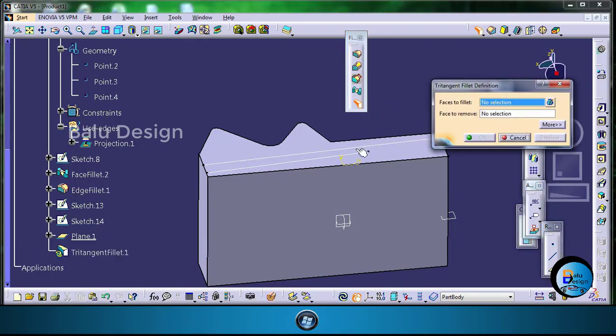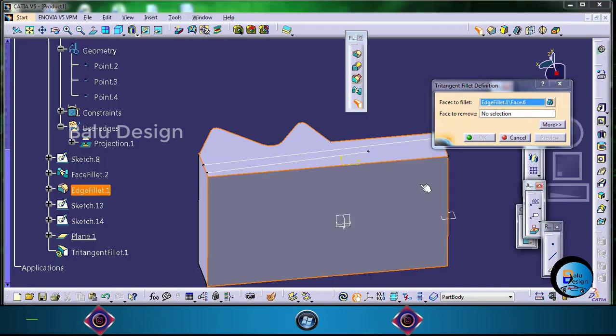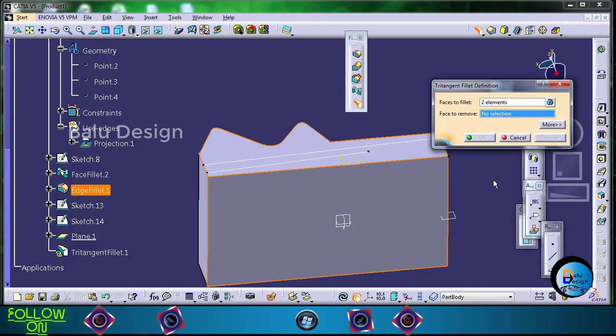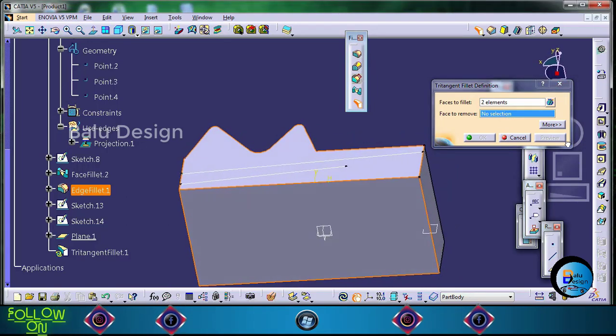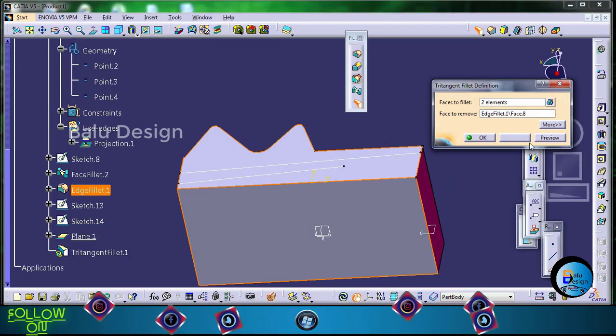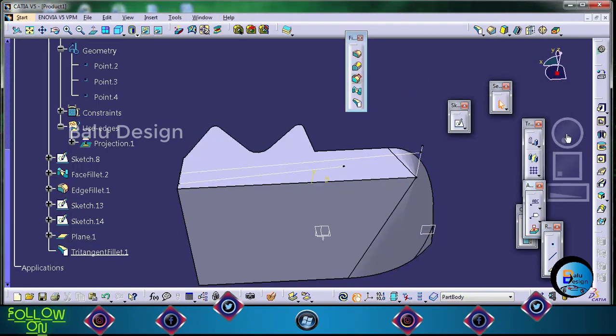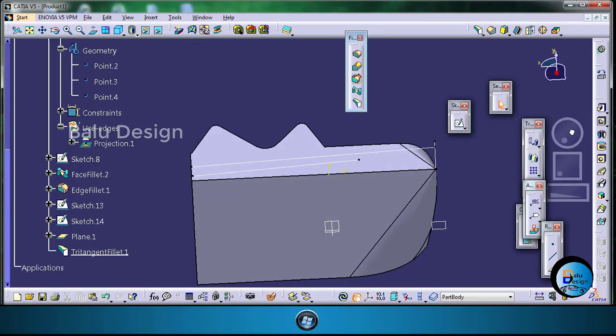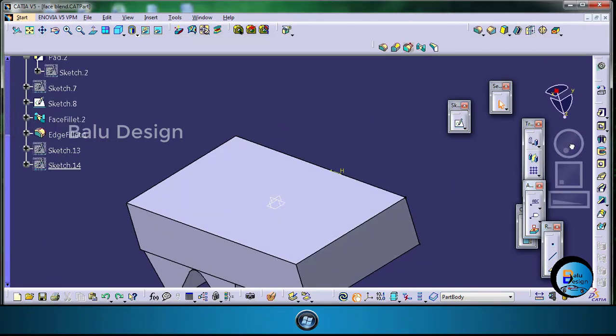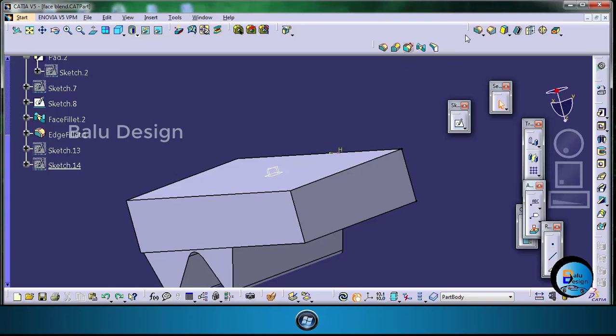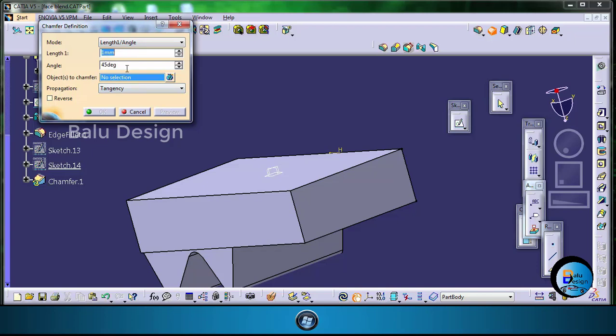Now I select the tri-tangent fillet. You select that face and I select another face also, then go to face to remove. Wherever you want to remove that face, you can go. I rotate slightly and select that face in the preview, so it will be taken automatically. You cannot select any other opposite face, it's not taken. So that's why you should learn Catia properly. Just see my previous video also, which explains the chamfer.